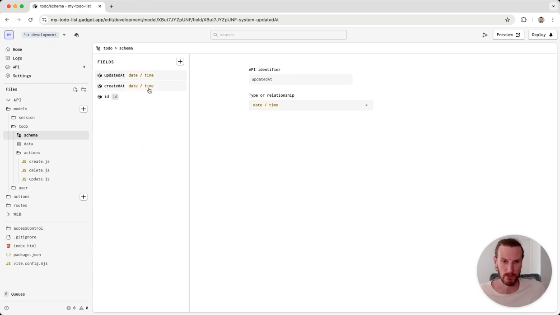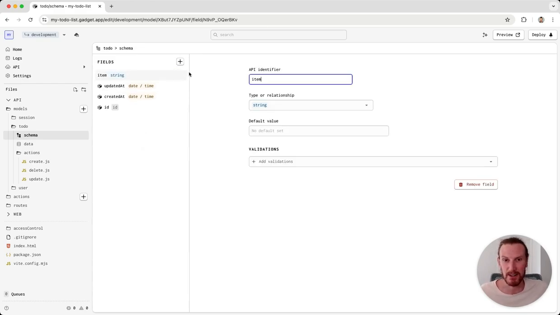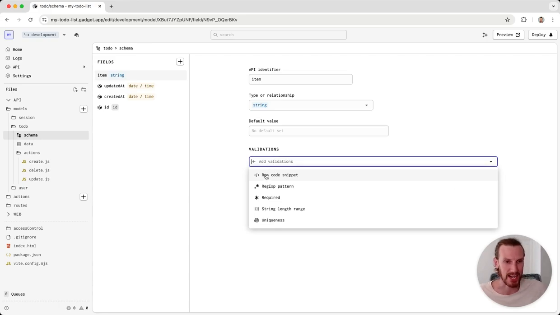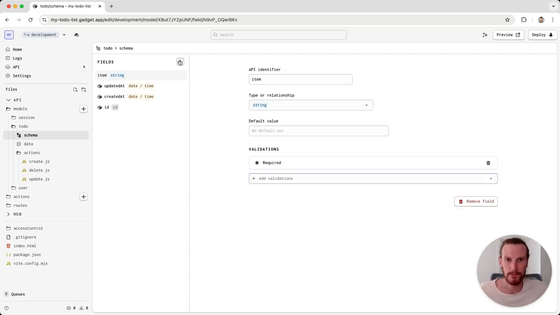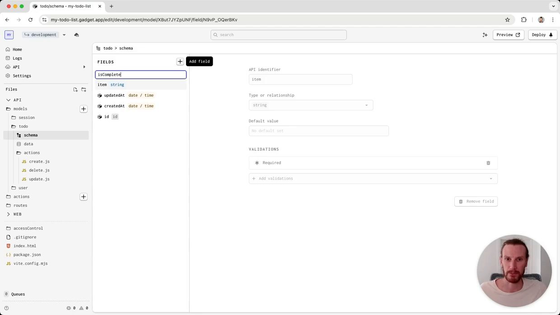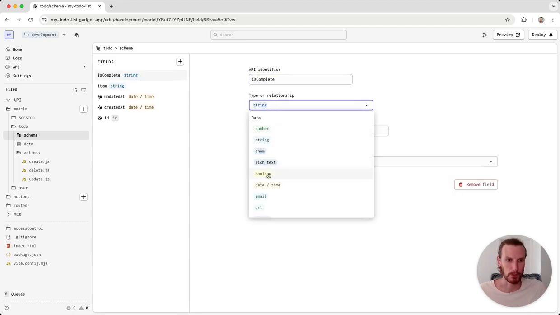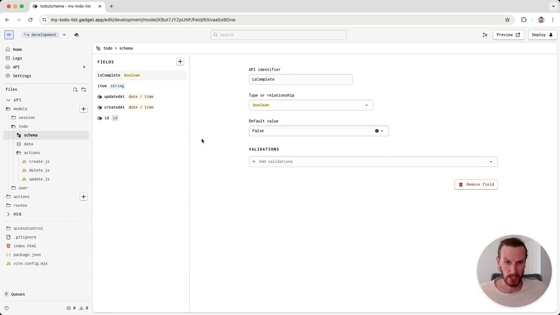And I can go ahead and add my own custom fields. So if I add an item field, this is now a column that can hold the description of my to-do items. I can add some built-in validations or write my own. I'll make this required. And I can go ahead and add an is complete field. We'll make it a Boolean, and I'll set the default value to false.